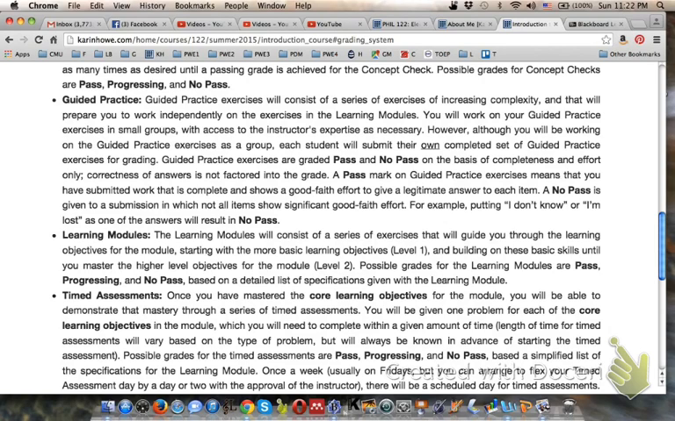The idea is that you will work on your guided practice exercises in small groups with access to my expertise as necessary. You can ask for my help at any time. However, although you will be working on the guided practice exercises as a group, each student will submit their own completed set of guided practice exercises for grading.